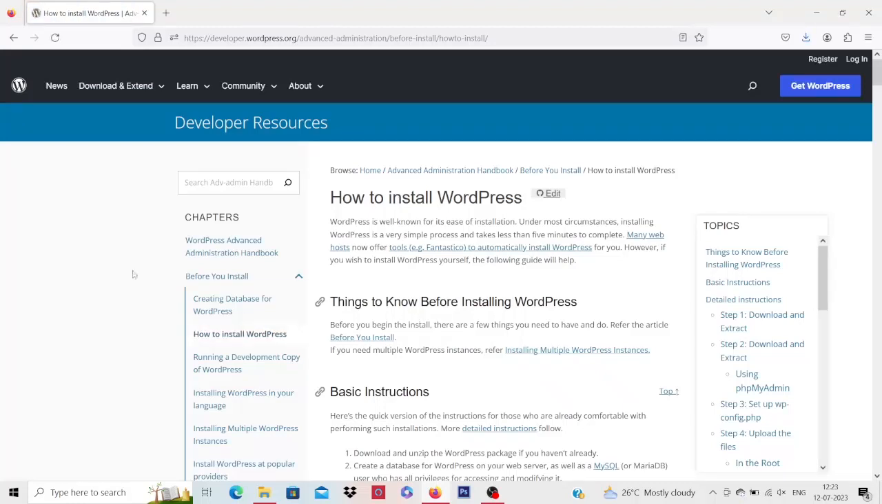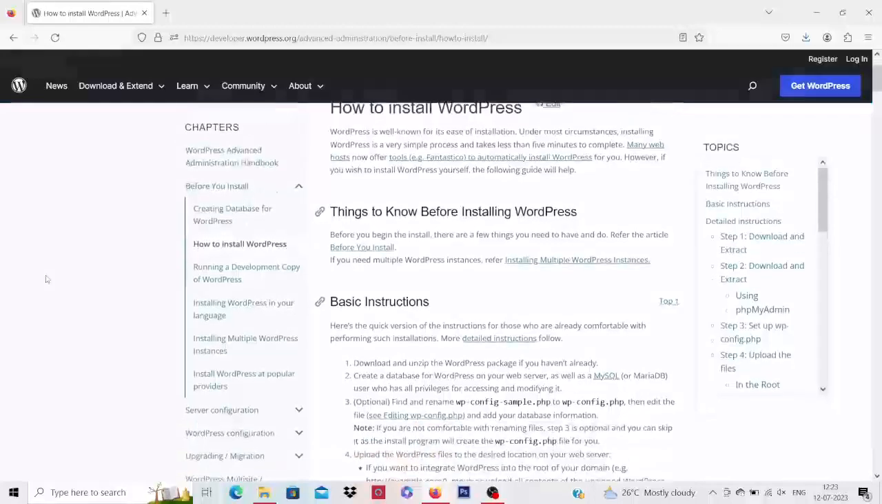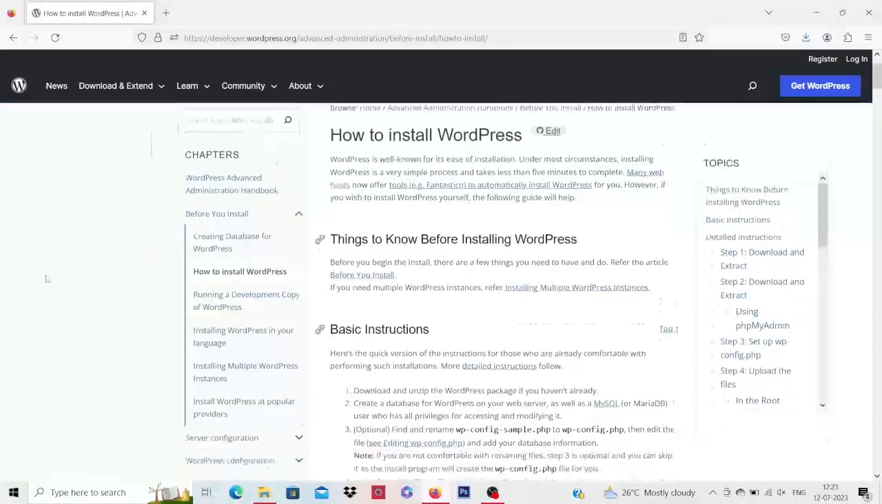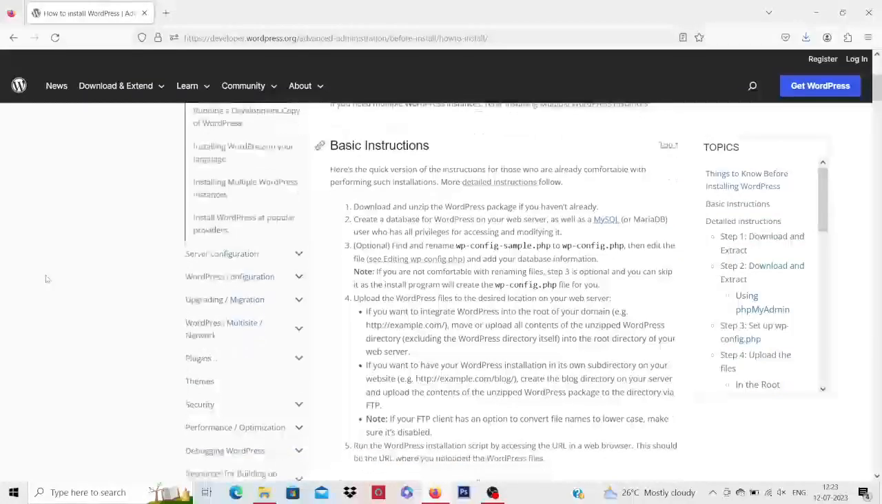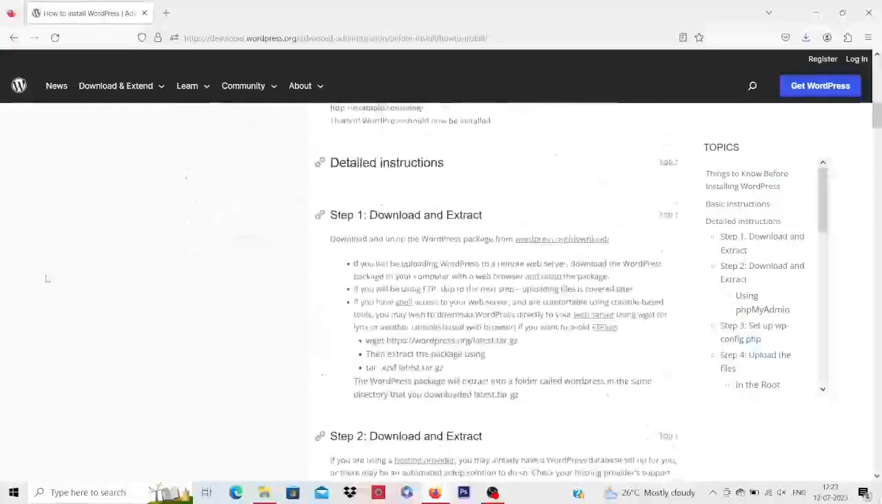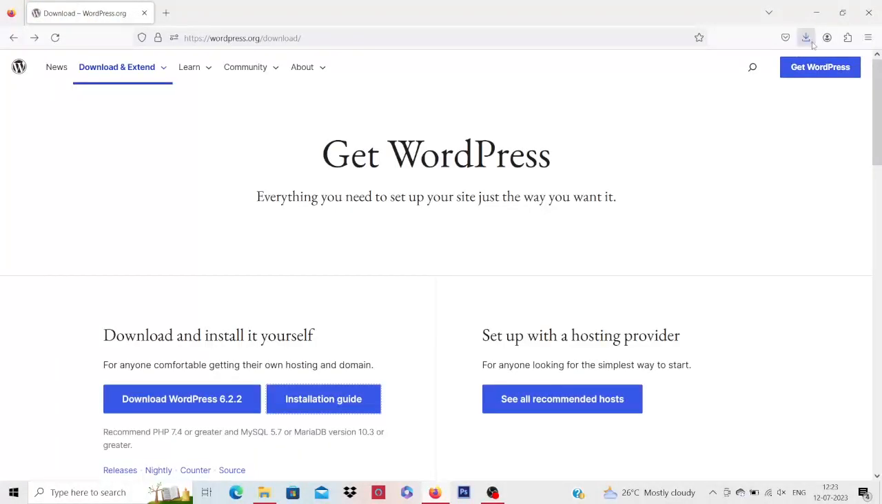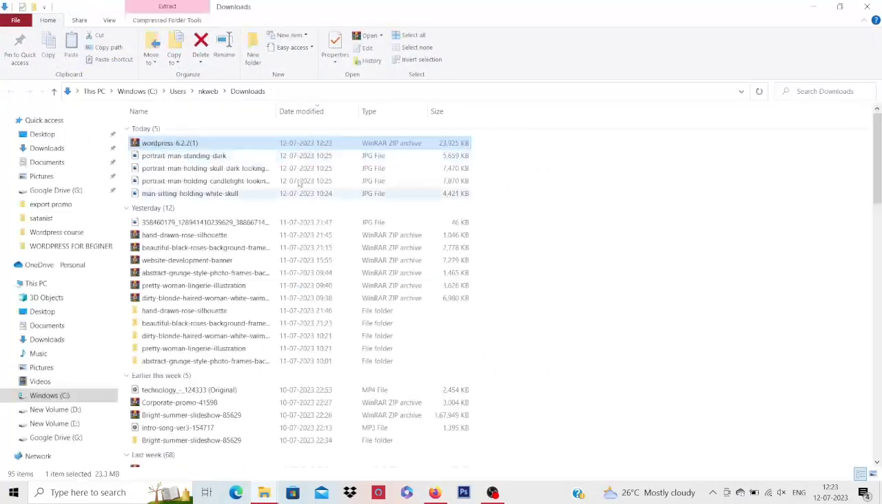Let's see, this is the developer resources. If you are developing any website, these resources are for you only. If you have any query, you can check out any information about that. All right, so we'll go to this. This is our downloaded file.